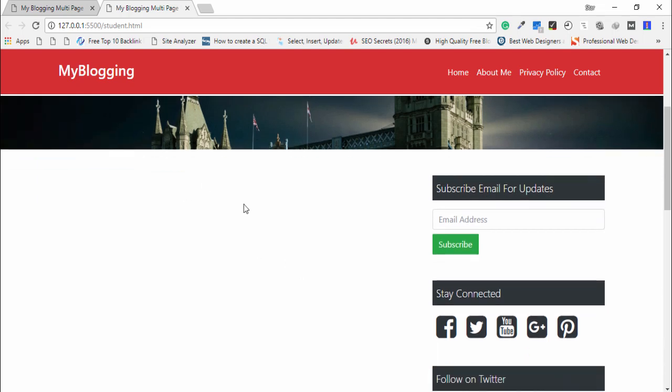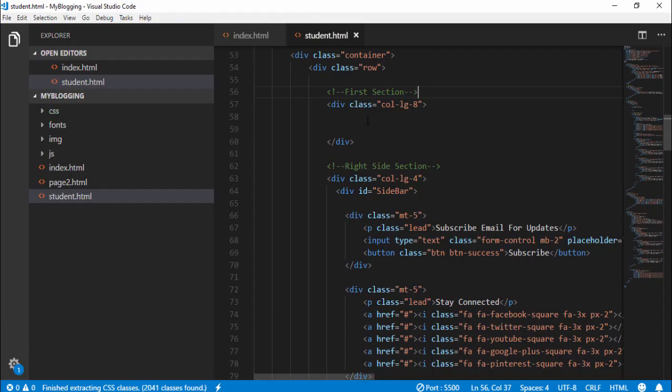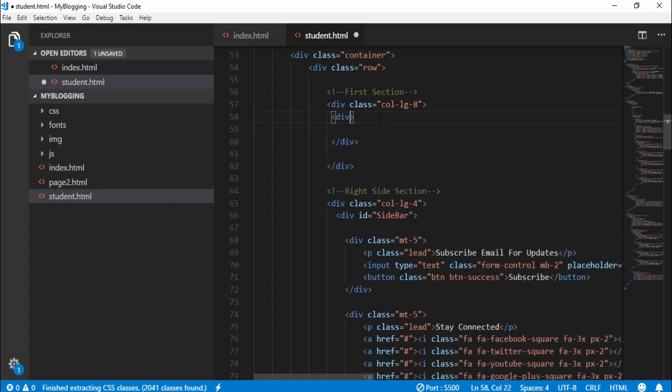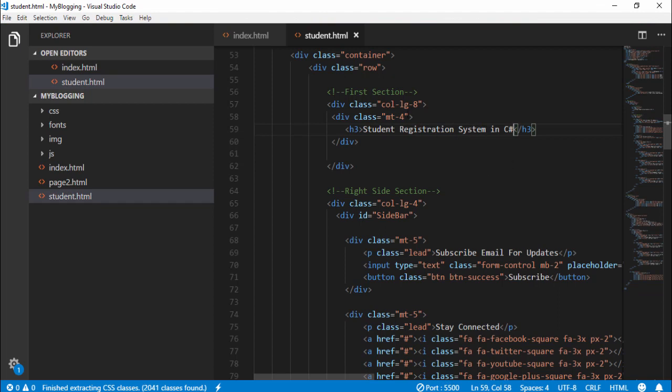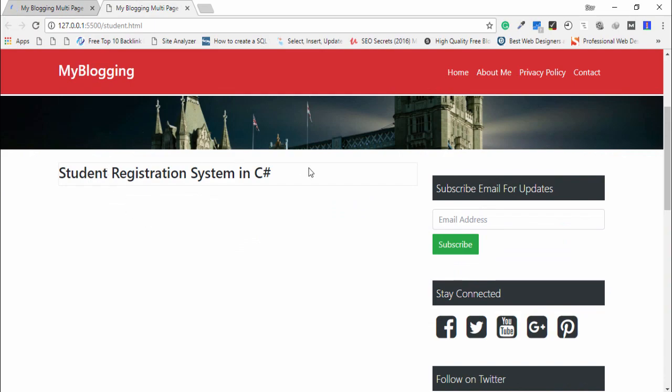Now the first thing, you need to include the title. So guys, I write a div, and first of all I write the class, I think 4 is best, h3 student registration system in C#. Save it, open the browser. Right now I wanna use a border. Okay, this is a border.